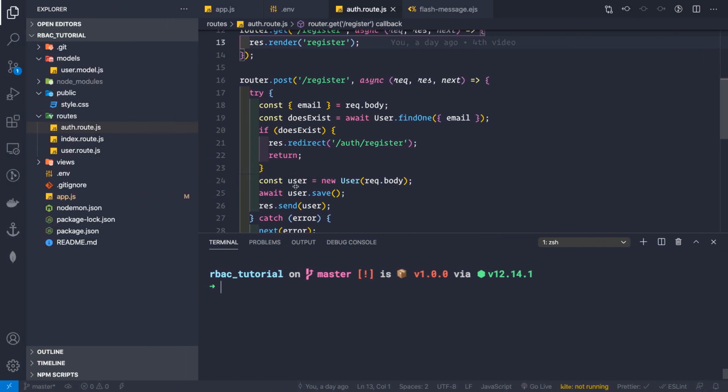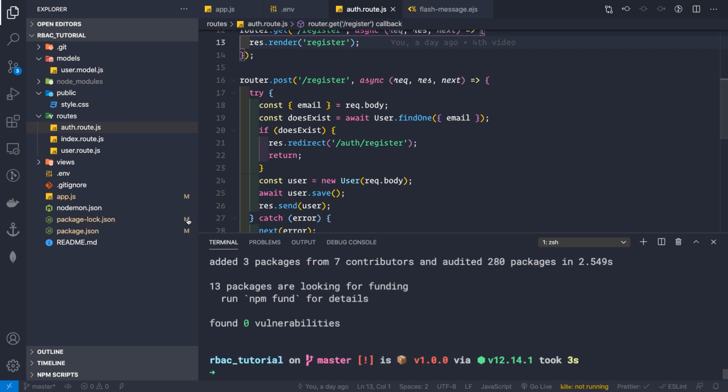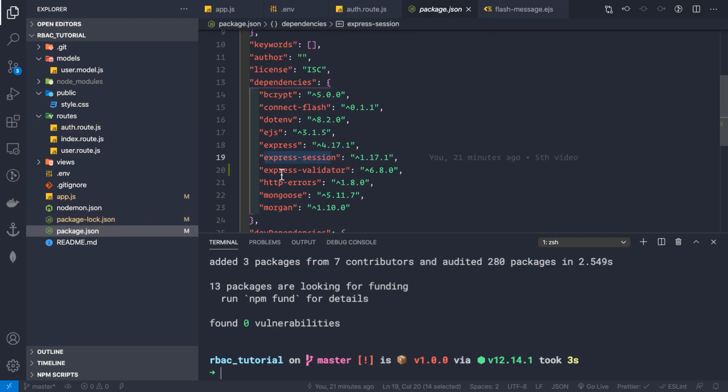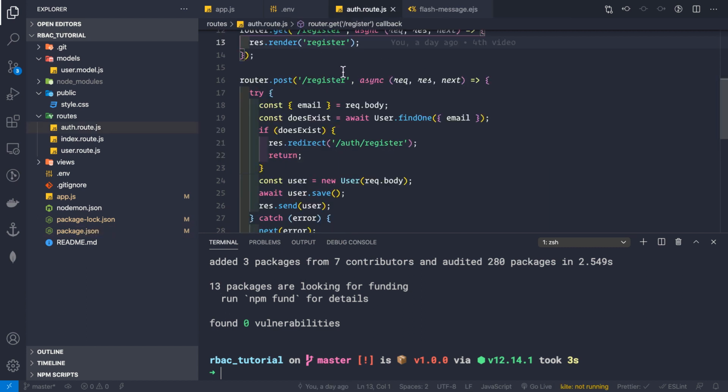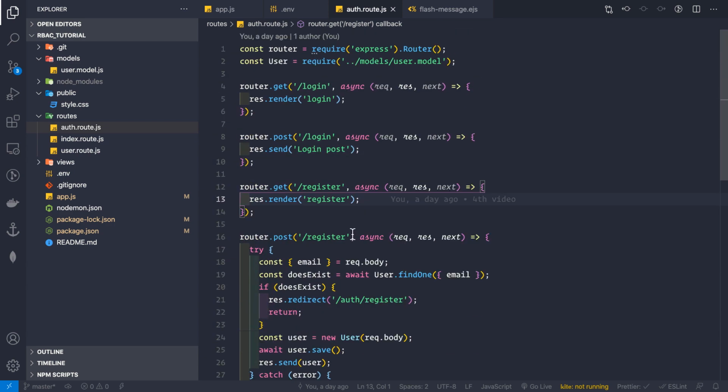So firstly, we need to install that package, that is express-validator. I'll do npm i to install the express-validator package. Now if we have a look at our package.json file, we see that we have this package ready here. So let me copy this package name from here. Now we want to validate the user input inside the post route here. Before doing that, let me start my application by doing npm run dev, and I'll minimize this window.